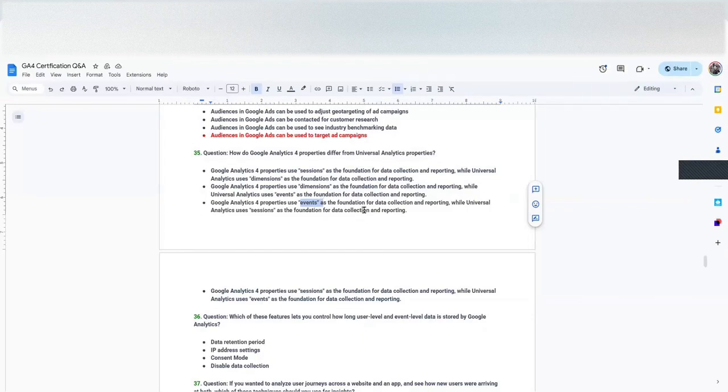So GA4 uses events as the foundation for data collection and reporting, while UA uses sessions as the foundation for collecting and reporting. Shortly, can you explain what is an event and what is a session?